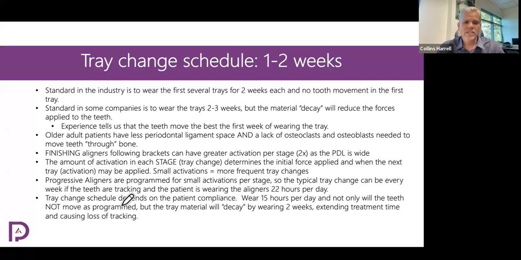The amount of activation in each stage, or each aligner, determines the initial force applied and when the next activation may be applied. We like small activations, so smaller movements are better, even though it's more aligners and more frequent tray changes, it's more predictable and more efficient. So it says here, progressive aligners are programmed for small activations per stage. The typical tray change can be every week if the teeth are tracking well and the patient's wearing the aligners 22 hours a day.